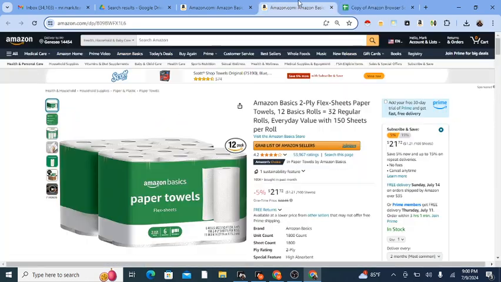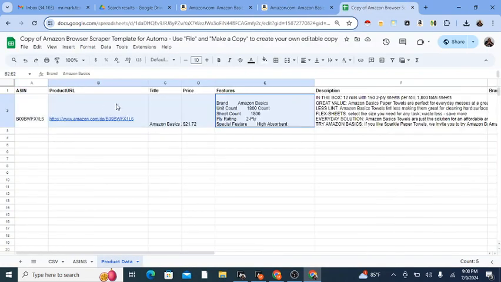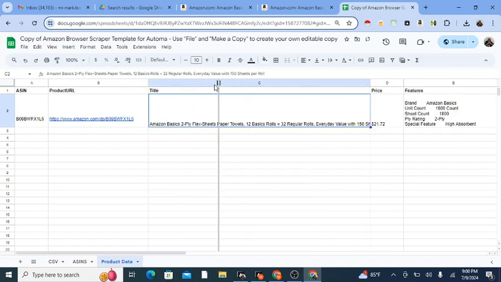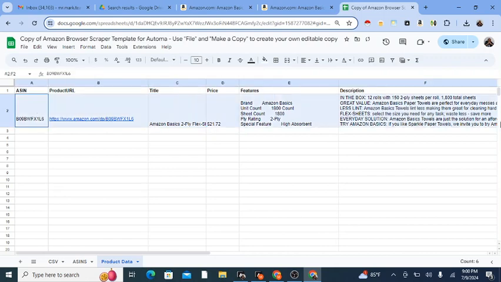Okay, but the product is closed now. Or is this it? Actually, no, yeah, the product is still open. Amazon Basics, to apply. So you can see that the data is the same. Right? Amazon Basics, to apply. You can see the title, brand, and all of that. Right? So that's basically how it works.